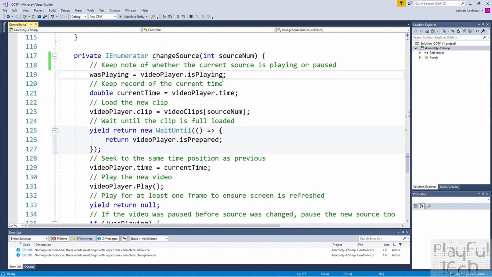As when we're scrubbing, we want to keep track of whether the video was playing at the time that this source was changed, and we also want to keep a record of what the current timestamp was in the video being played at the moment, because when we load a new clip into that window, by default it's going to load it starting from the first frame again. So when we swap the clip over, we're going to need to restore what the timestamp was just before we changed the source over. So we'll store that in a variable, which we'll call current time.